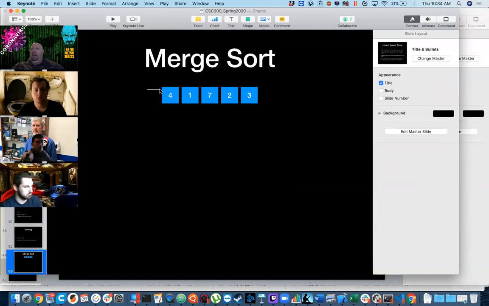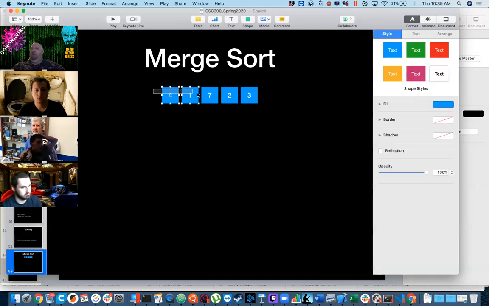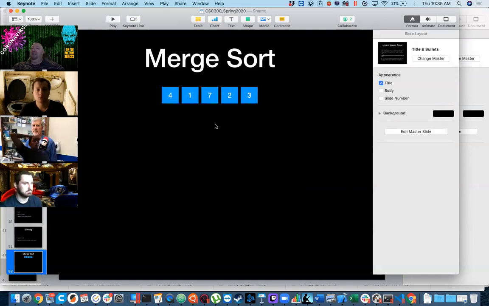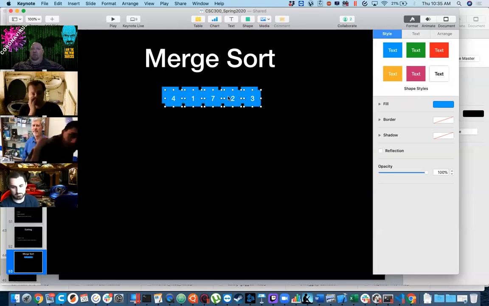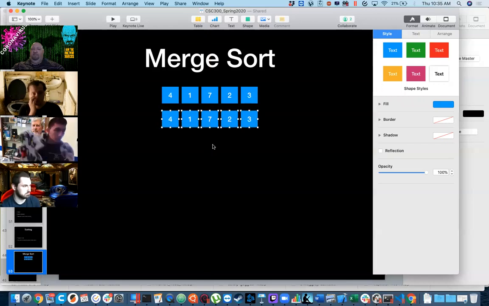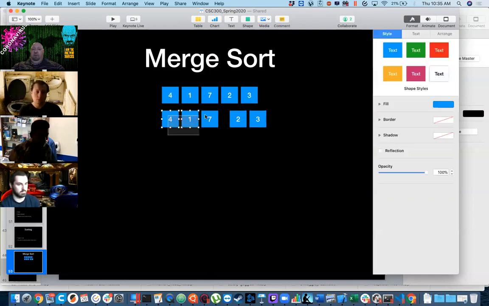Now, right now I have an odd number of things. It doesn't matter if I have the larger number of things to the left or to the right, as long as I'm consistent, always the larger number to the left or always to the right. We're not going to do any of the math for this yet. I'm just going to visually do this. So we're going to say this guy is not sorted, so I'm going to split my data in half.